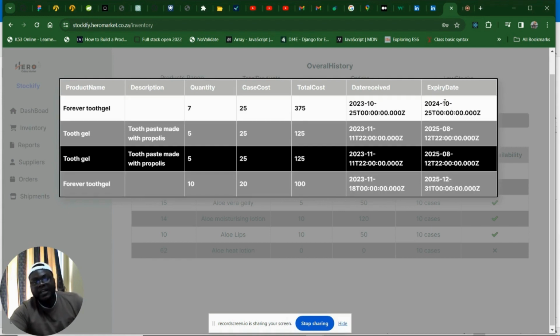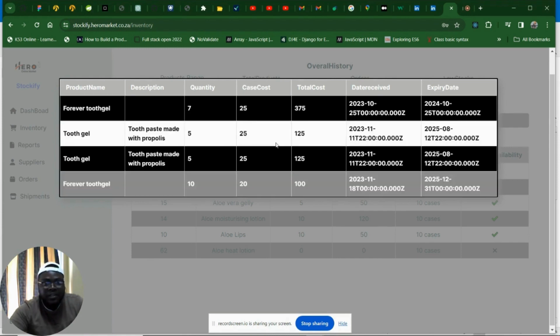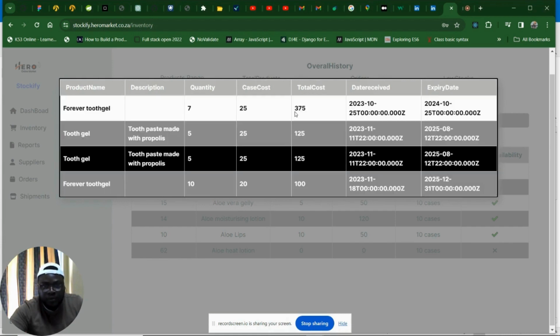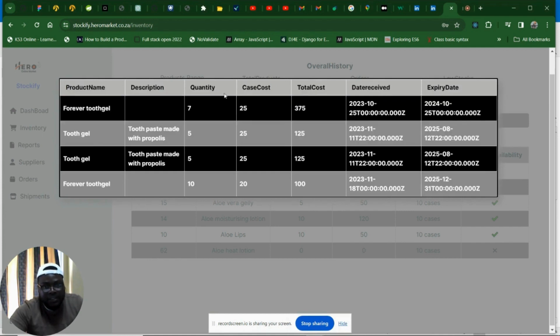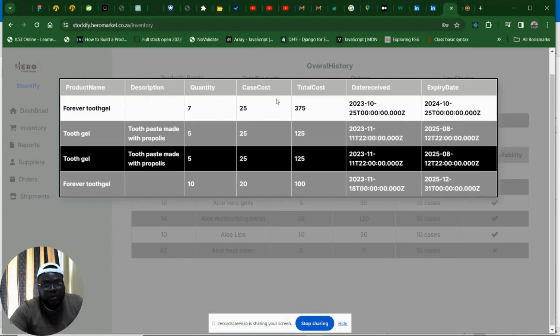You also have an expiry date, which shows you when it's expiring. This one expires on the same date that we received it, but in 2025, something like that. The total cost for all these then shows 375, 125, 12500. This is the cost at which you received it, per case. So if we have seven left, we received them at 25 and we're left with 375.